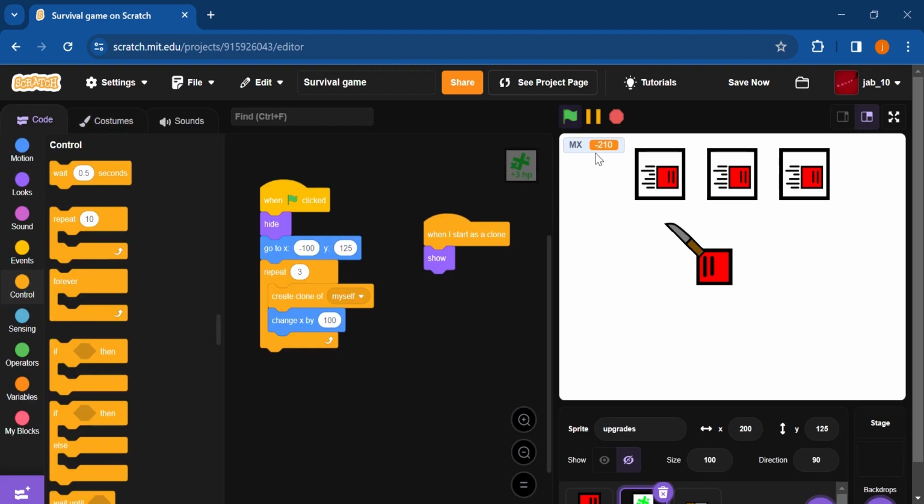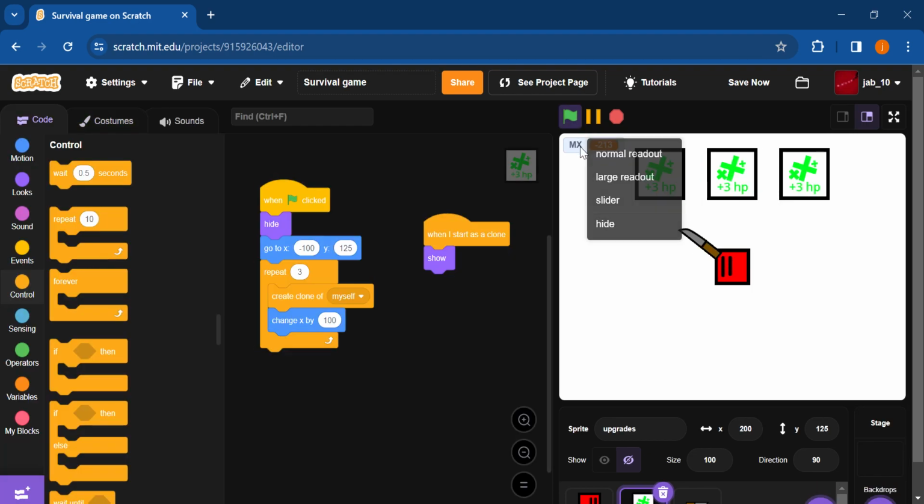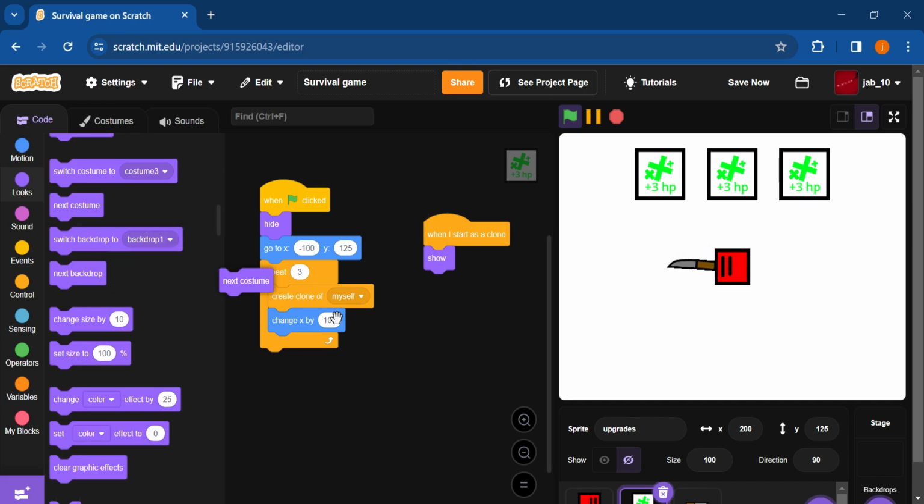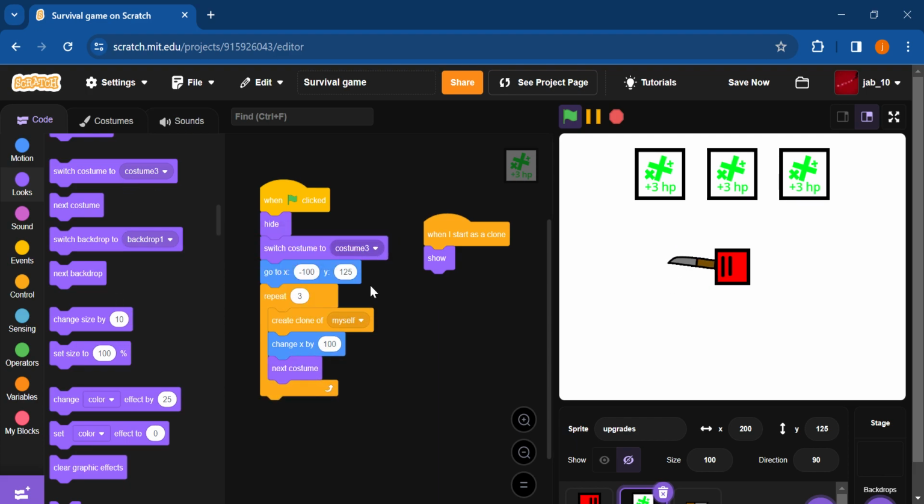Now if I start the game, also hide that. Alright. Oh. Okay. Then you're gonna want to get a next costume. Put it in there. And start as costume 1. Okay. Alright. So now we have upgrades.